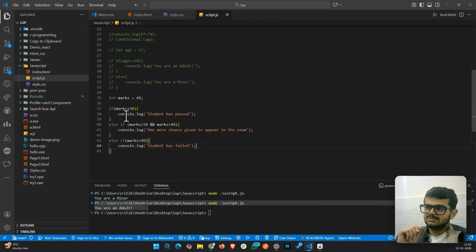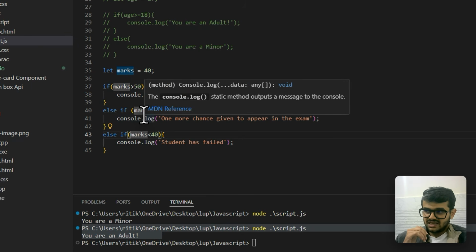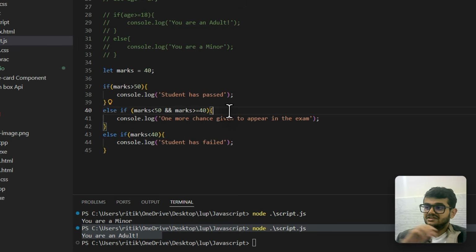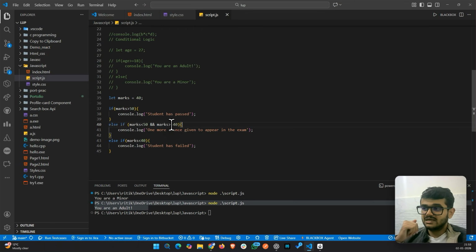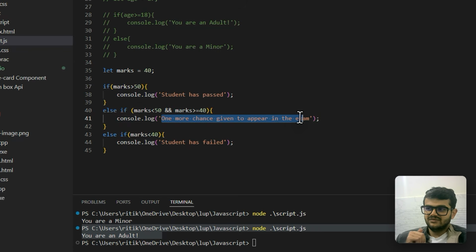So again, let's suppose I get 40 marks. So if I get 40 marks, now in which condition it lies, let us check. So is 40 greater than 50? No, that means he or she is not passed. If marks are less than 50, so is 40 less than 50? Yes. And is 40 greater than, I'll also add equal to, and is 40 greater than or equal to 40? Yes, it is not greater than, but it is equal to 40. So in this case, I'll console.log one more chance given to appear.